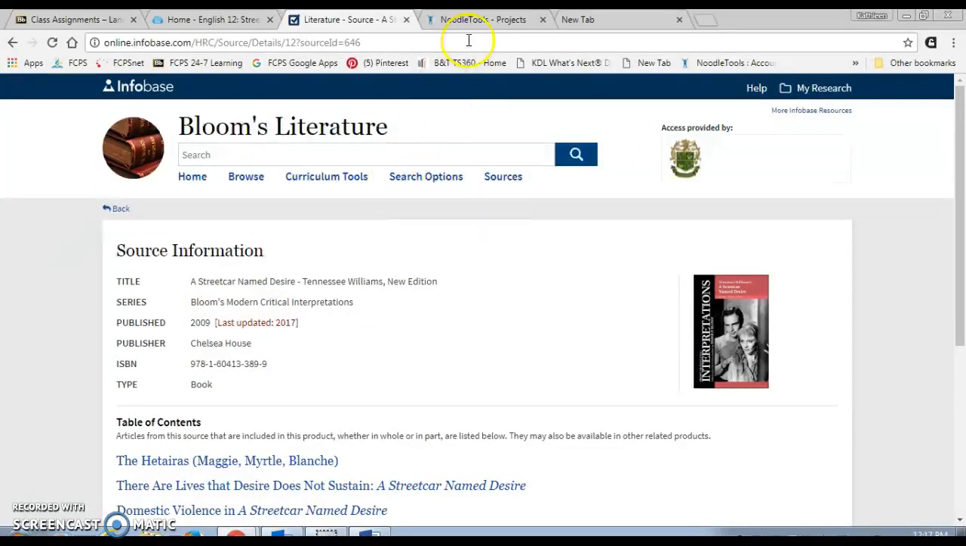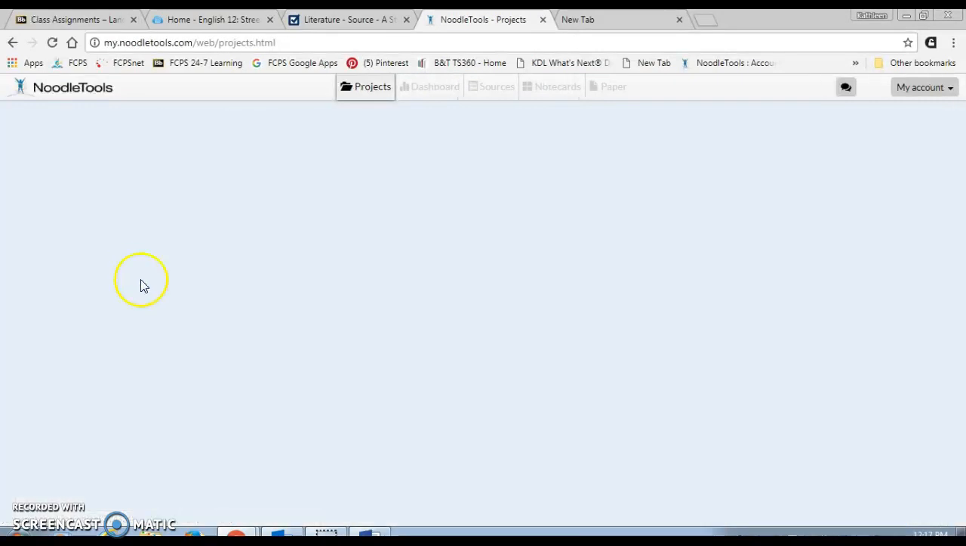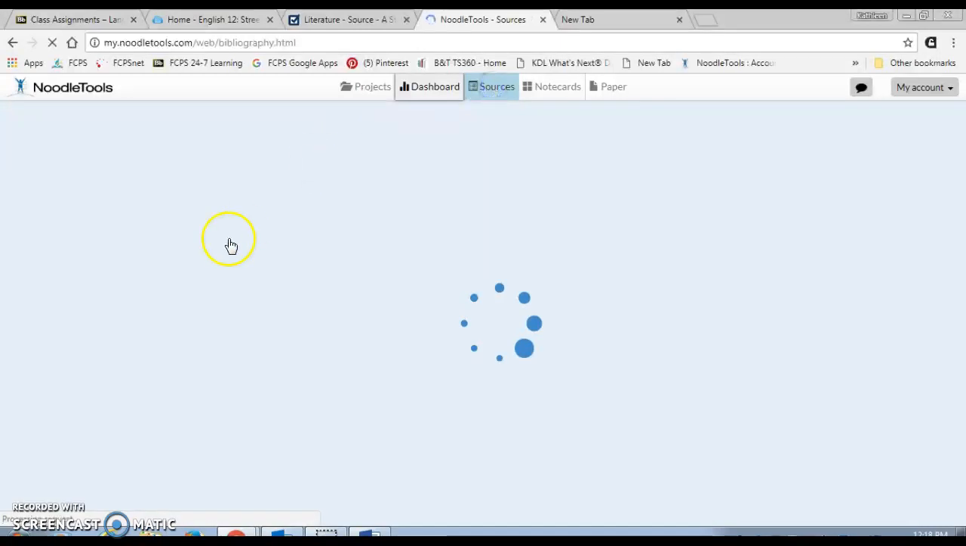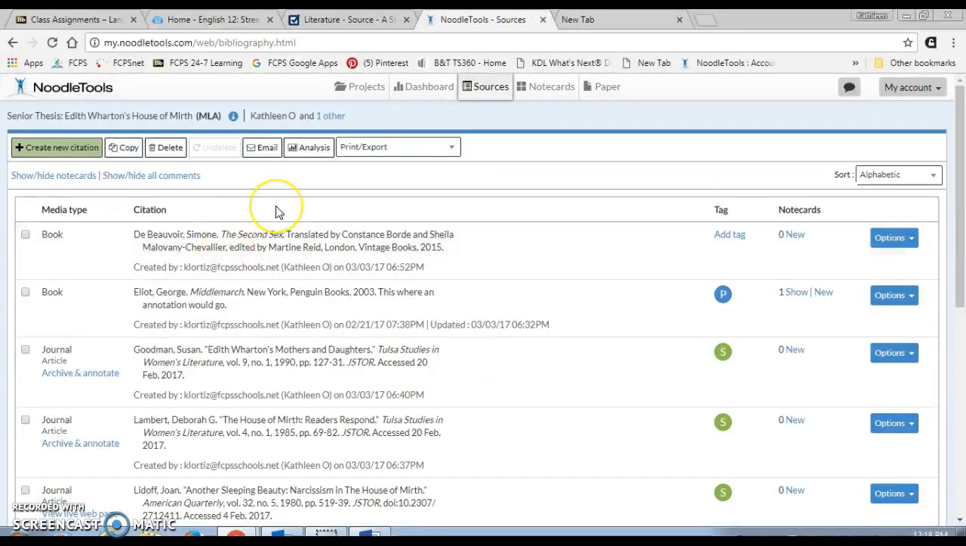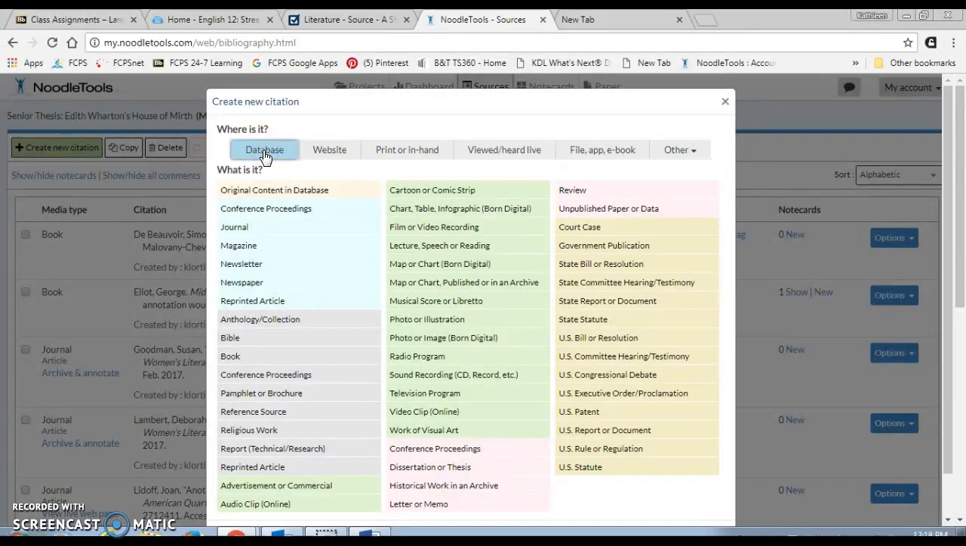So I basically have a journal article printed in an anthology and put on a database. I'm just going to open this up and use this to create the citation for you guys. So I go over here to create a new citation. I go to database. And then I say, okay, anthology.